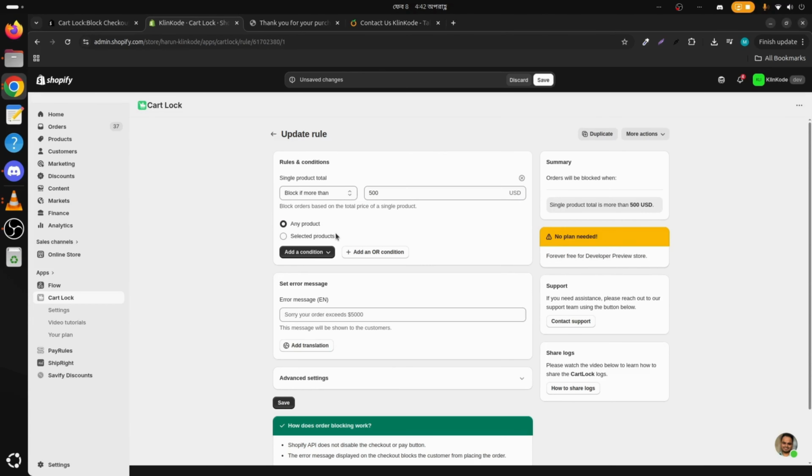Now you will see two options here. These options let you control which products the rule will apply to. Any products. If you select this option, the rule will apply to all products in your store. You don't need to select any specific products, tags, or collections. When to use, when you want the same rule to apply to every product.